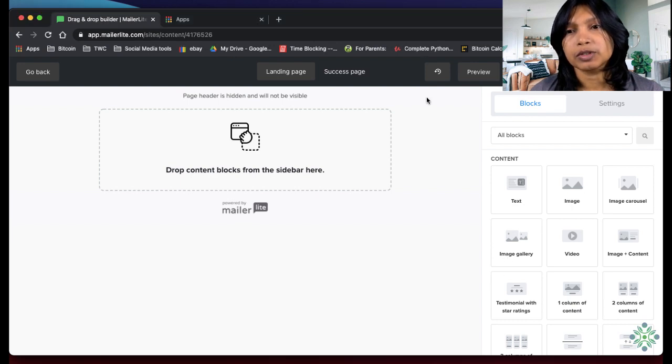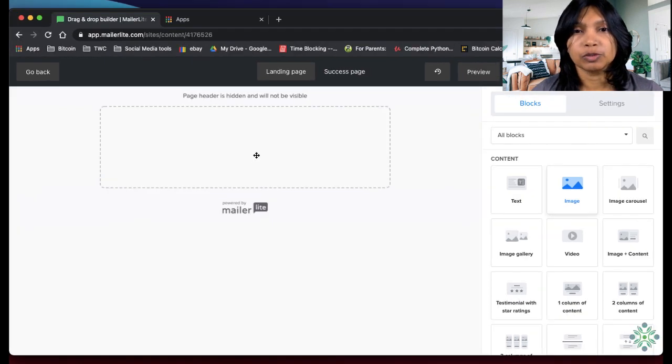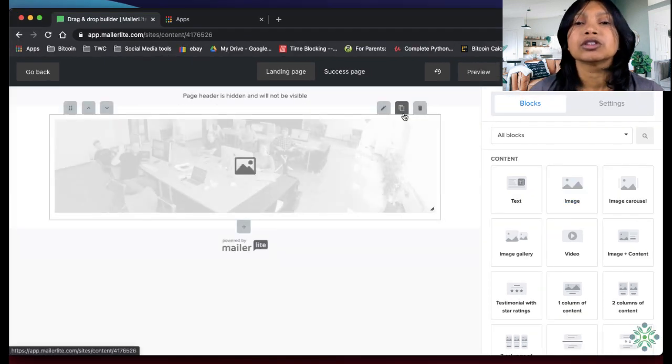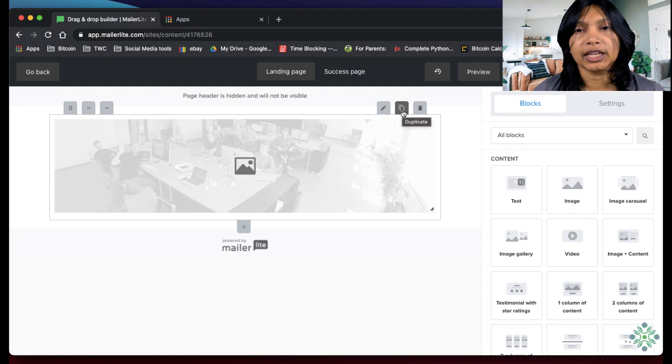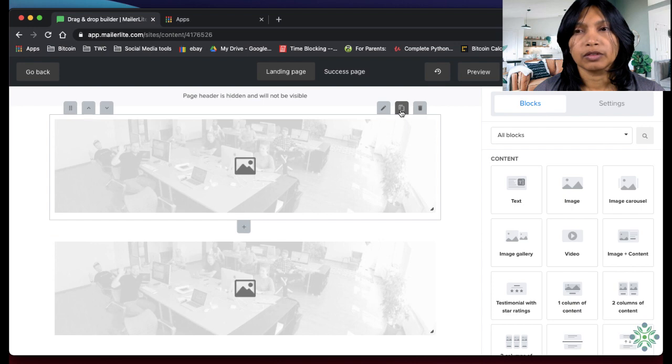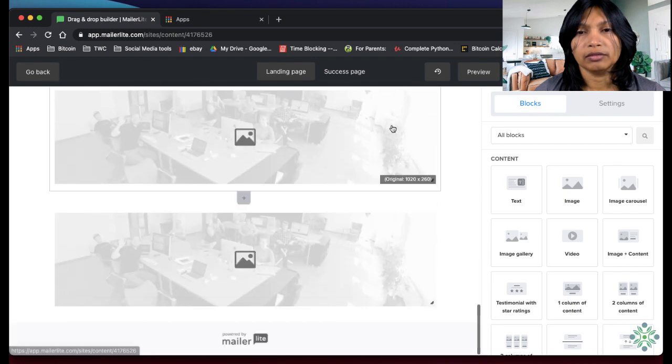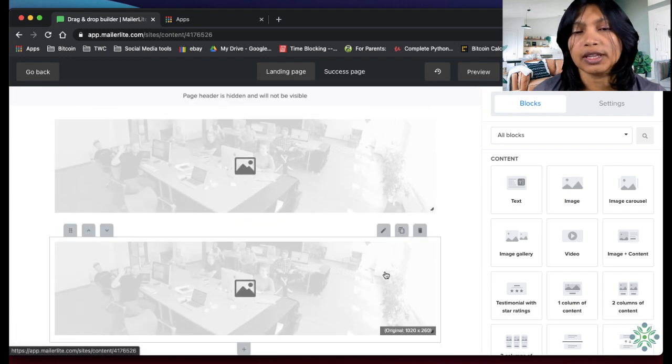So there's 11 of them. So what I'm going to do first is I'm going to add 11 image blocks into this space. So you can add one and then you can just keep copying them. So you're duplicating them and I'm just going to count it out. So 1, 2, 3, 4, 5, 6, 7, 8, 9, 10, 11. So we've got 11 blocks to drop those images.